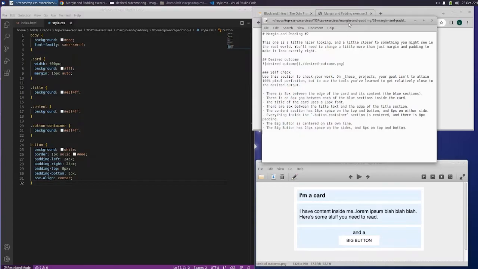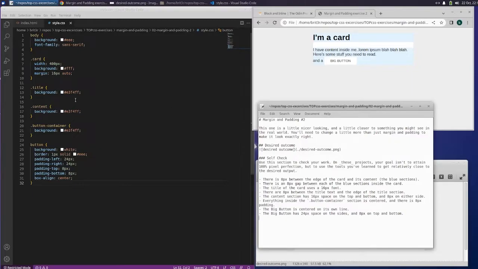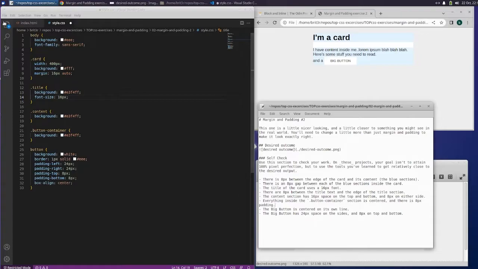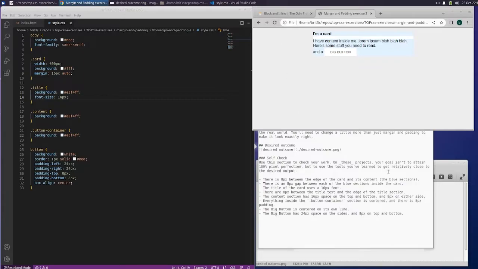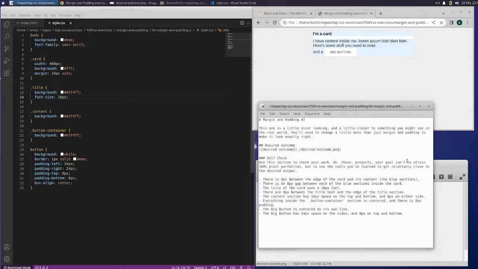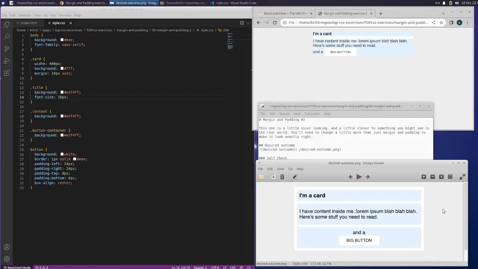The title of the card uses a 16 pixel font. So title, we're going to use font size 16 pixels. I save this way too often. That seemed bigger before. I'm confused why that happened. Why it went smaller. It was bigger.